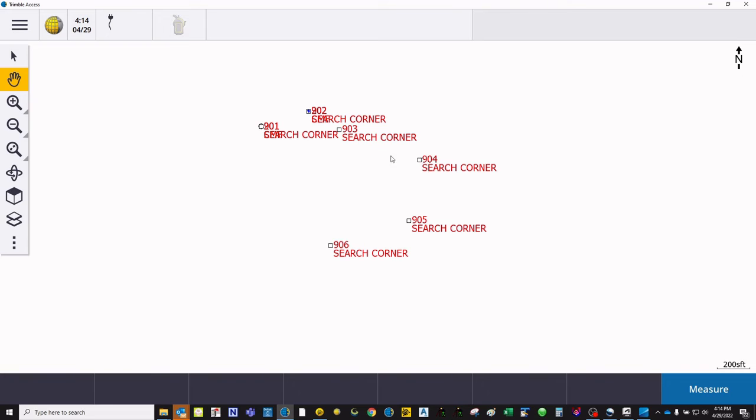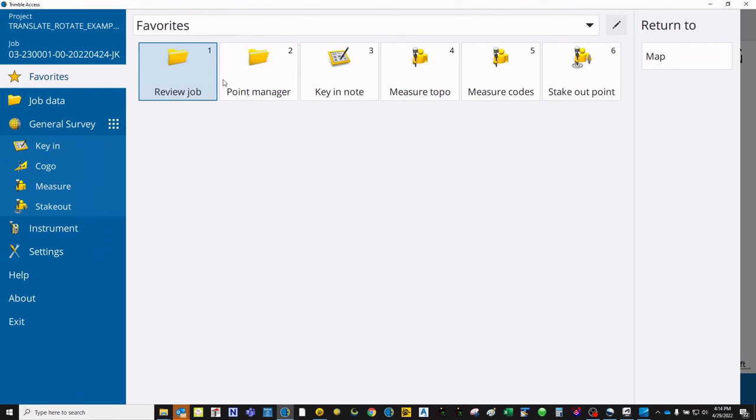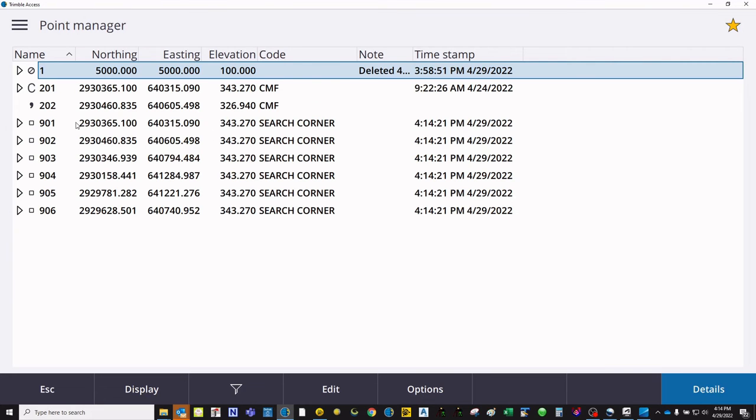We can go into stakeout, create a stakeout list, and start looking for these points. Let's look at them in Point Manager. And where they used to be in the 5000 series, they're now in state plane coordinates. And I'm not going to say that you can use these to set the corners. Let's not get confused here and think you're going to navigate your way to this point at 903 using stakeout and then set a corner here. No, that's not what this is about.